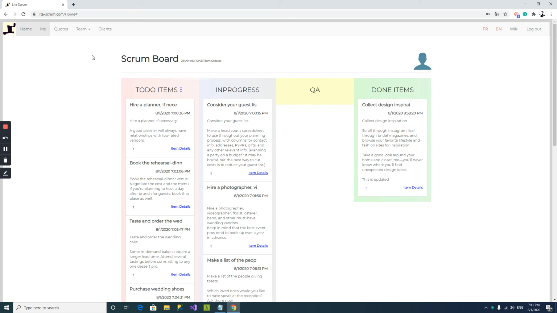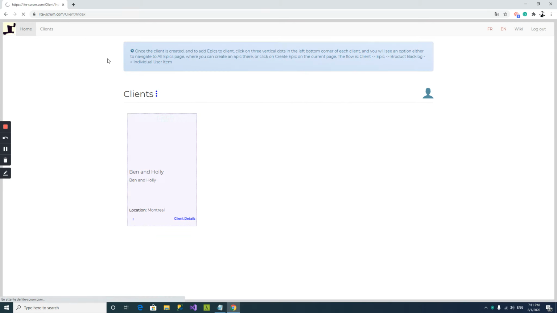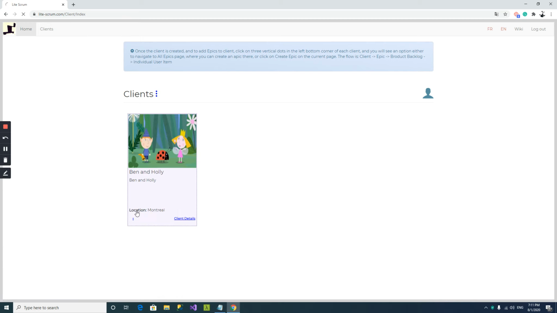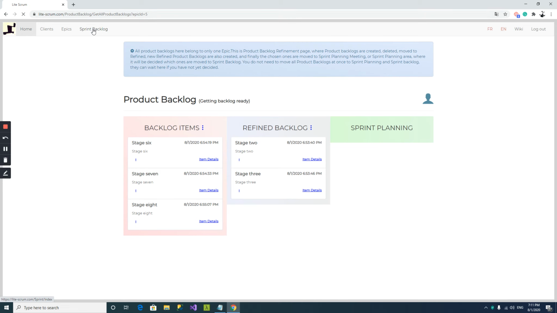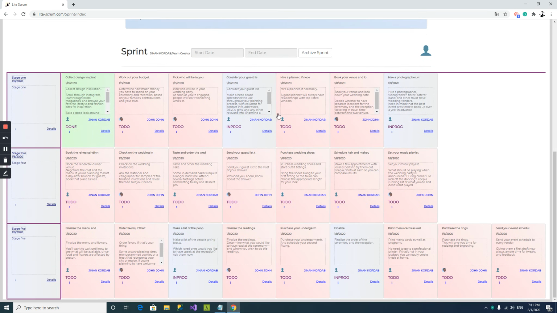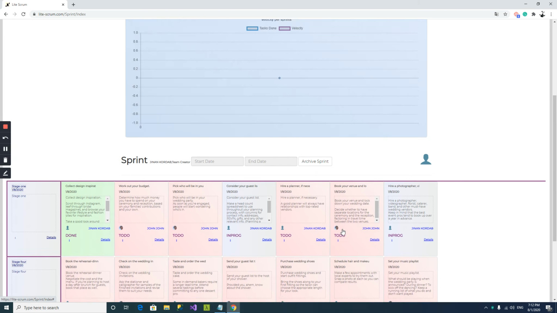And let's say I need to check how it looks on the sprint board, so I'm gonna go here again. I'm gonna go to all epics, then I'm gonna go to all product backlogs and sprint backlog. And as you can see here, some of them are actually moved to in progress, and this is actually done. So this is done, and this is in progress, and in progress by this guy here, and so on and so forth.